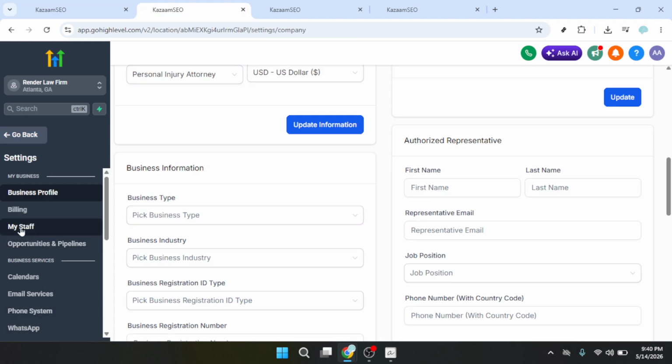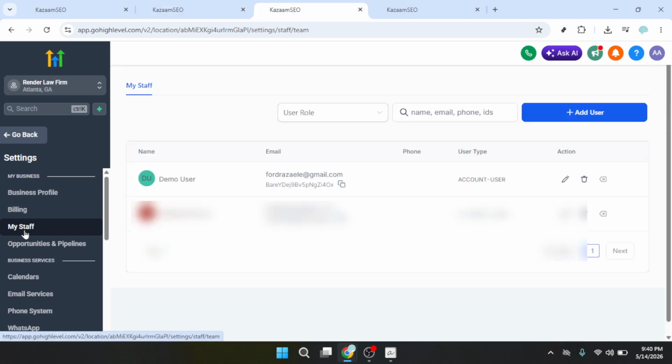In GoHighLevel, clients are managed as users within the sub-account. This area lists everyone who can log in and interact with that specific workspace, from your internal team to the client's team. Find the client you want to manage and select their profile. If you have a long list, use the search bar to pull up their user quickly. Opening their profile lets you fine-tune their access without affecting anyone else.